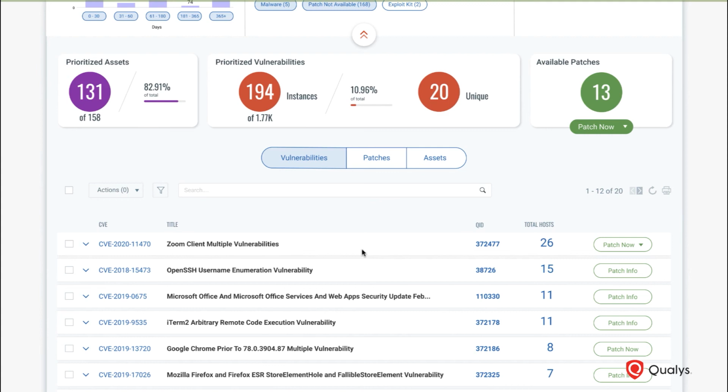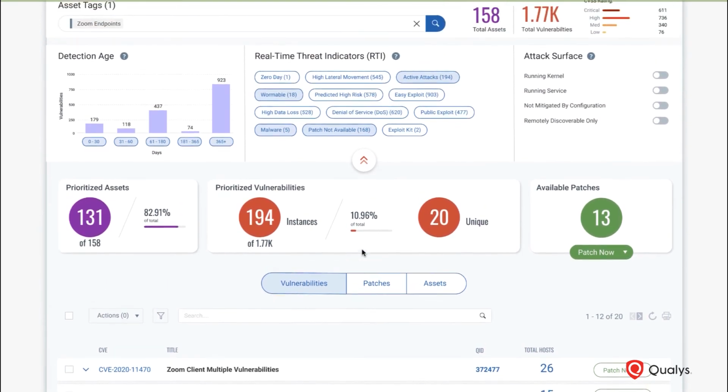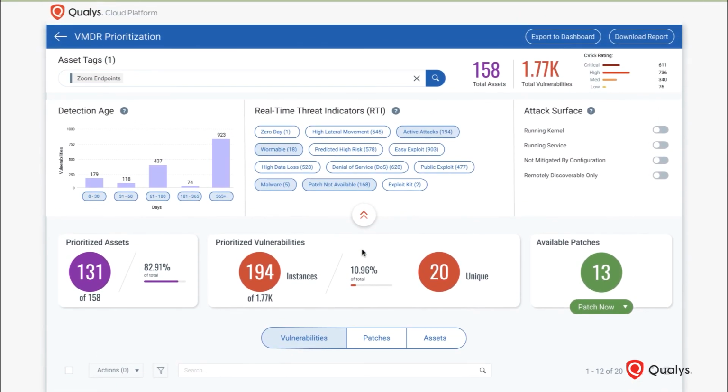So one of the additional attack surface options we provide here is the ability to say, only show me the vulnerabilities that are not mitigated by configuration. Which means the vulnerability is detected by the agent or the scanner, but it has not been mitigated by a configuration change. So in the case of the 7 monkeys vulnerability, if the network level authentication was enabled, we would consider that the vulnerability is mitigated because of the configuration change. In that case, we would not highlight that as a high priority vulnerability.